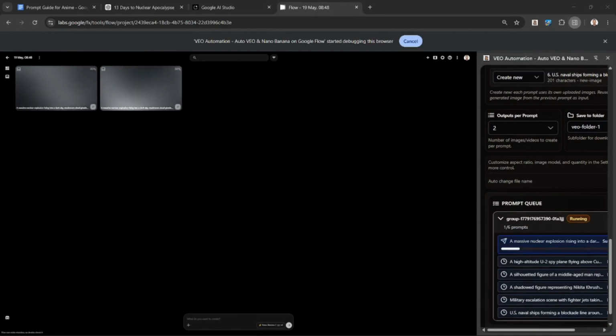The extension will automatically generate and download images for every scene. No babysitting required. Repeat the same process for your remaining scenes. You'll end up with 2 versions of every scene. Keep the ones that look best.